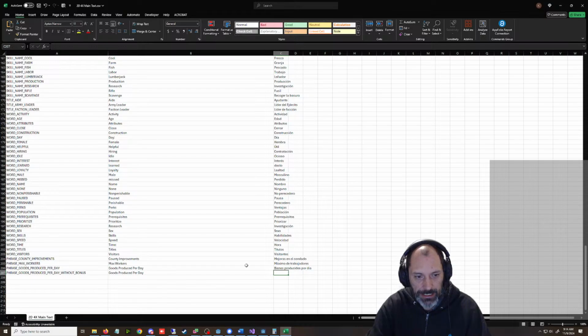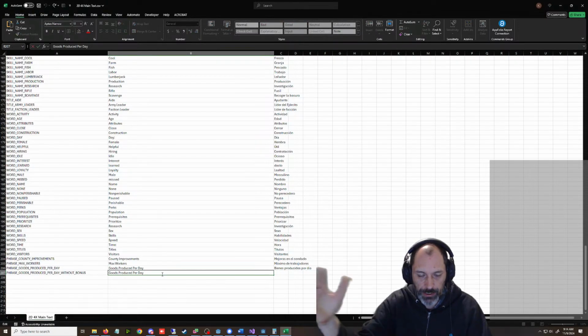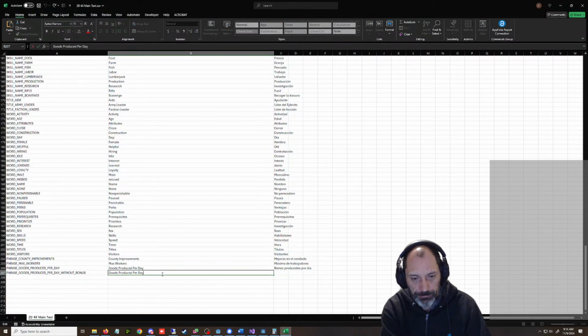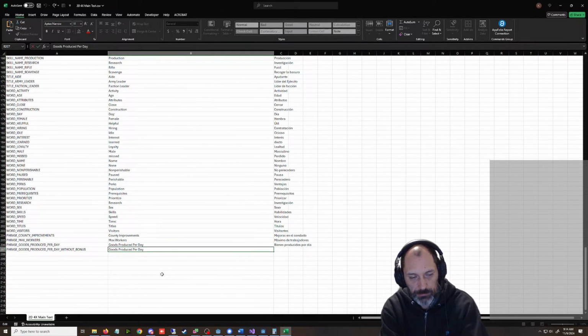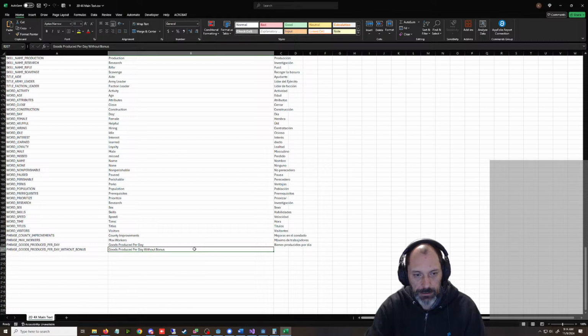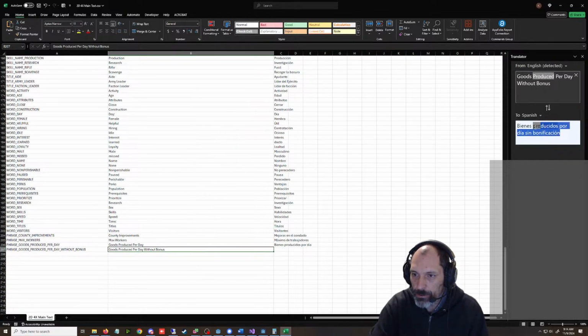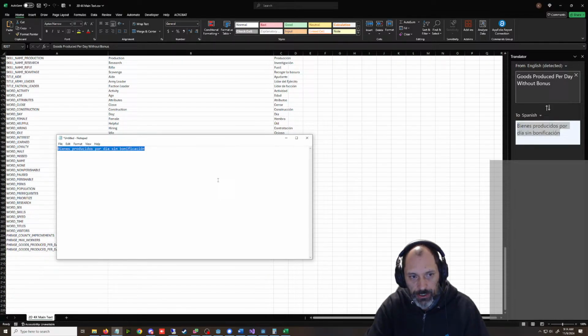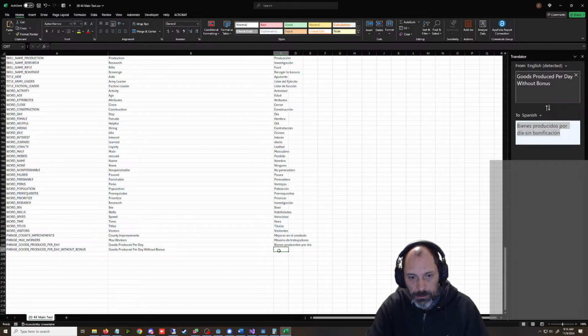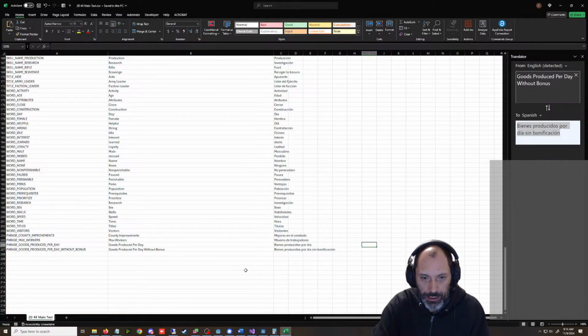Oh man, I keep hitting tab because that's what it does in Visual Studio. It goes to the end, but in Excel it doesn't do that. It goes to the next cell. Without bonus. And then we'll translate this to Spanish. These translations are not very good, but that's what we've been using. We'll have a real Spanish speaker deal with that eventually, because they're probably all kind of bad at just Excel translating it. I mean, that can't be good, right?